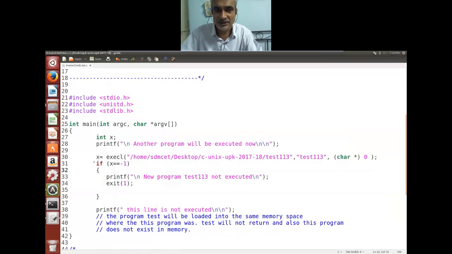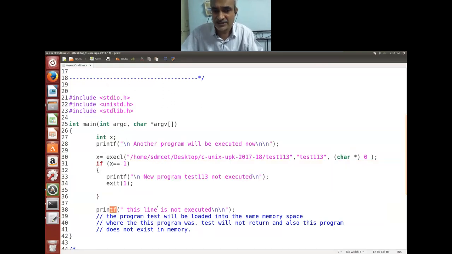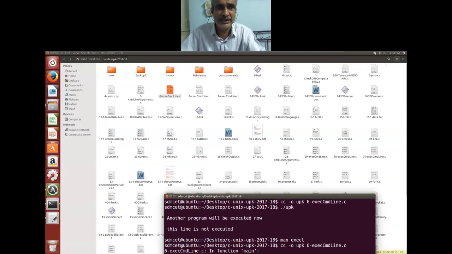If x equal to -1, how do you know that the return value is -1? Search the manual. Right? We have written, afterwards terminated. It has not displayed this. I've used exit 1. Should I use exit 1 or anything else? Right? Probably that may be a question. We'll see that also.